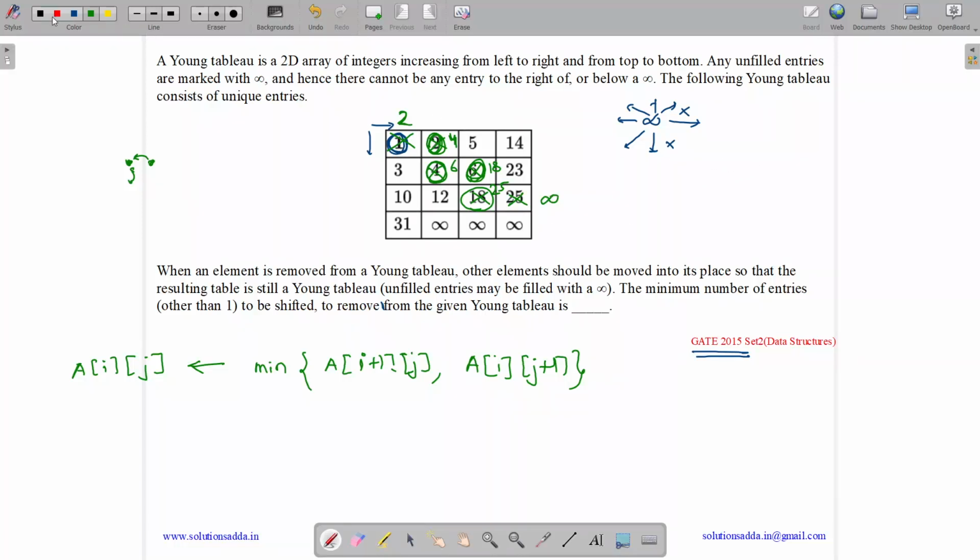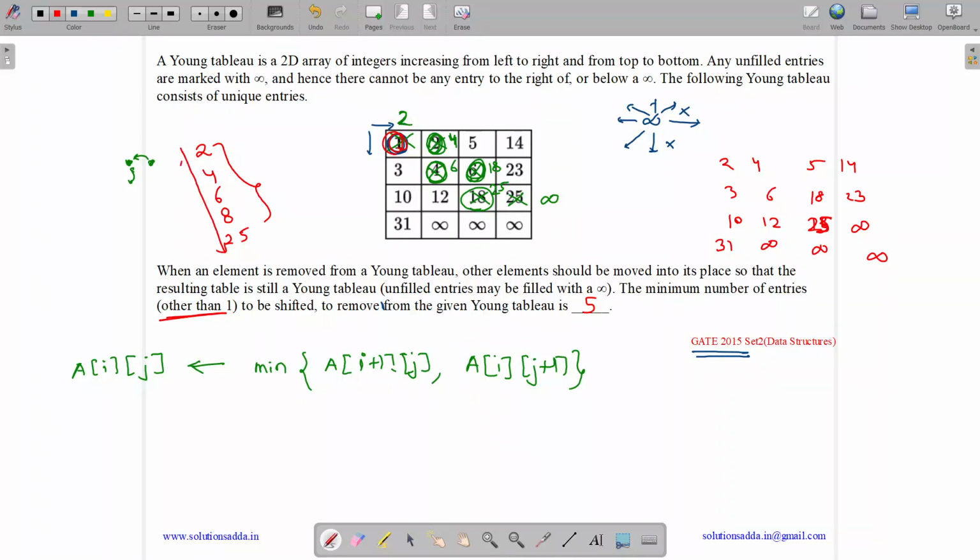So what is our new table? So our new table will look like 2, 4, 5, 14, 3, 6, 18, 23, 10, 12, 18, 10, 12, 25, infinity, 31, infinity, infinity, infinity. So how many entries are moved? 2 was the first entry to be moved. Then we have 4, we have 6, we have 8, and we have 25. So 5 entries were moved. So answer to this question is 5. As we do not need to consider 1, it's given that other than 1. So other than 1, 2, 4, 6, 8 and 25, which are 5 entries, are moved. So answer is 5.